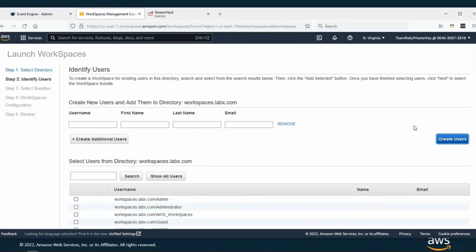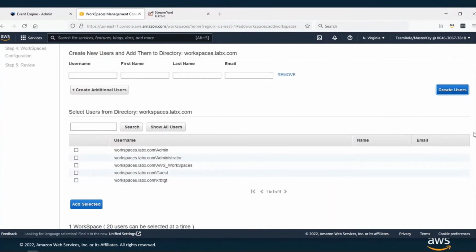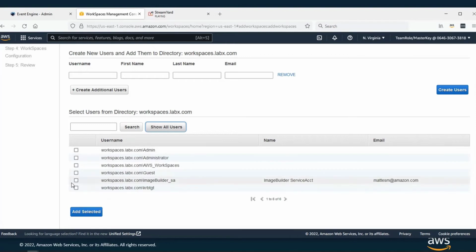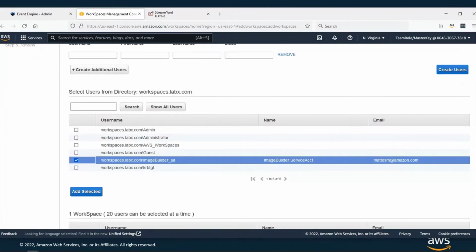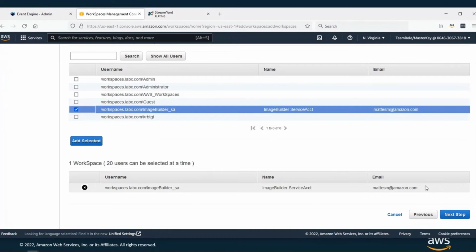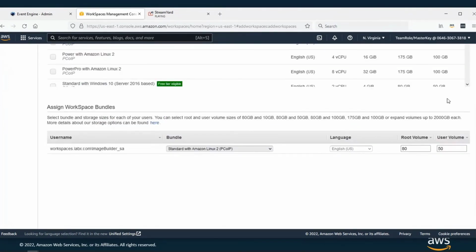That just created a new user in the directory. We will show all users. And now you can see that the list of users has changed to reflect the addition of Image Builder SA to the directory itself. We will select that user. We are going to provision just a workspace for them. We will select next steps.